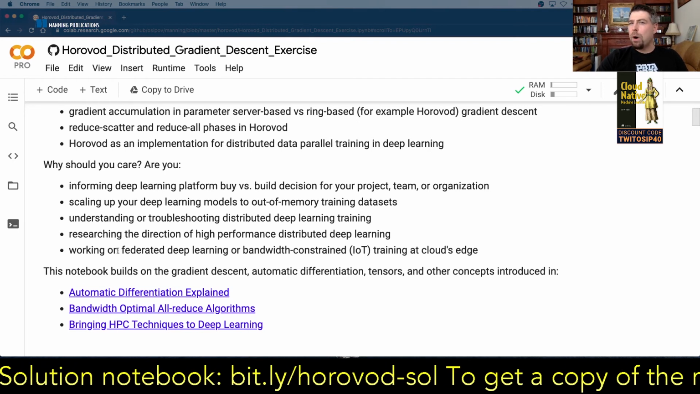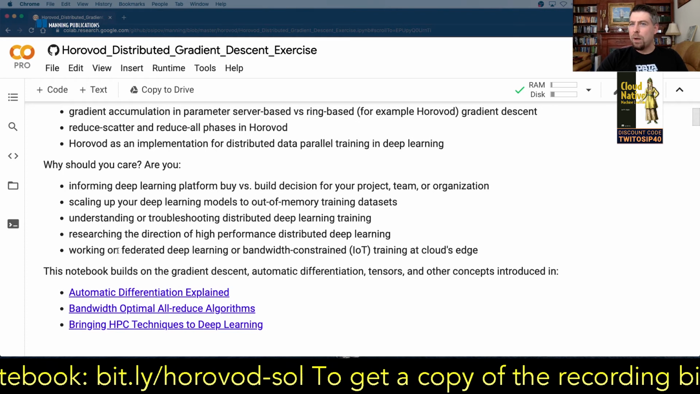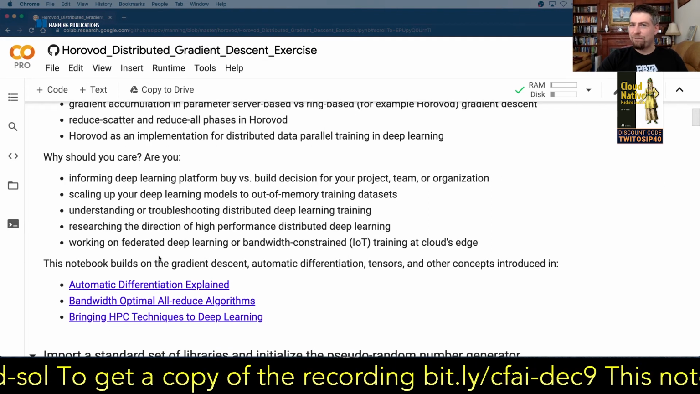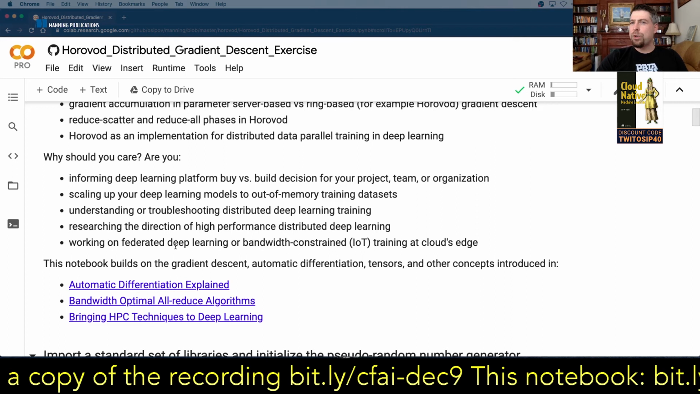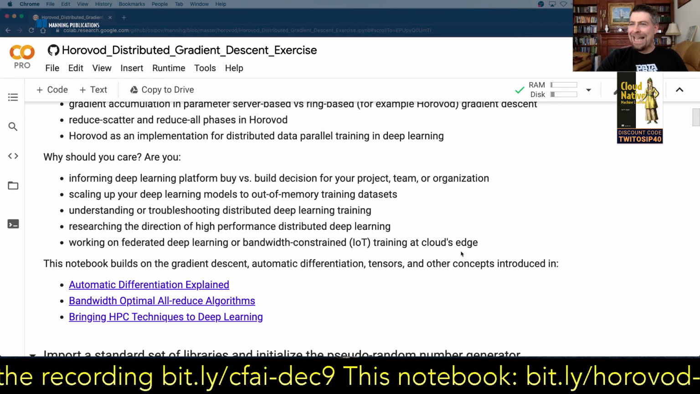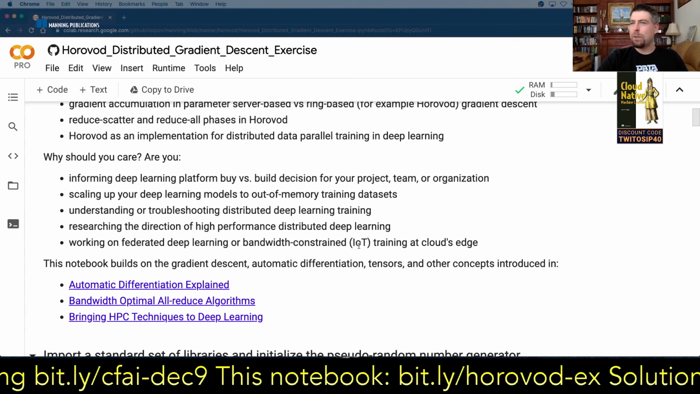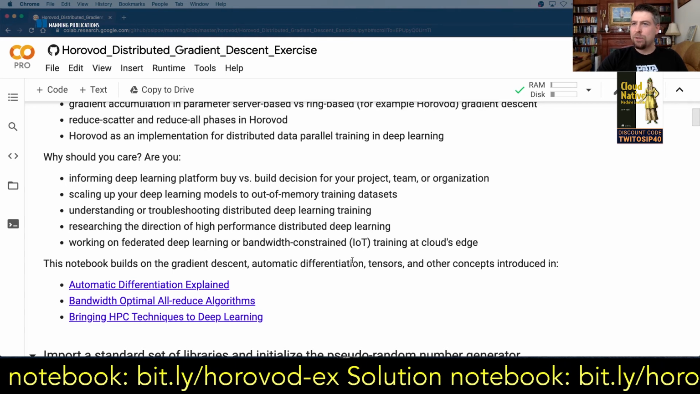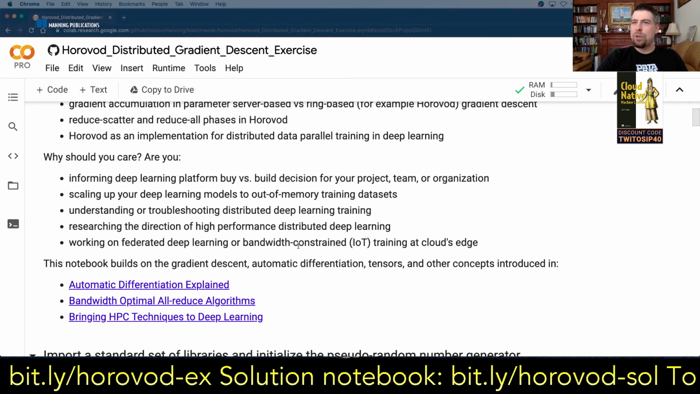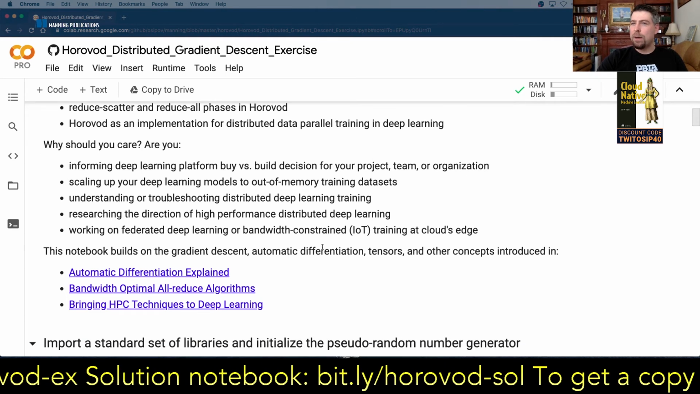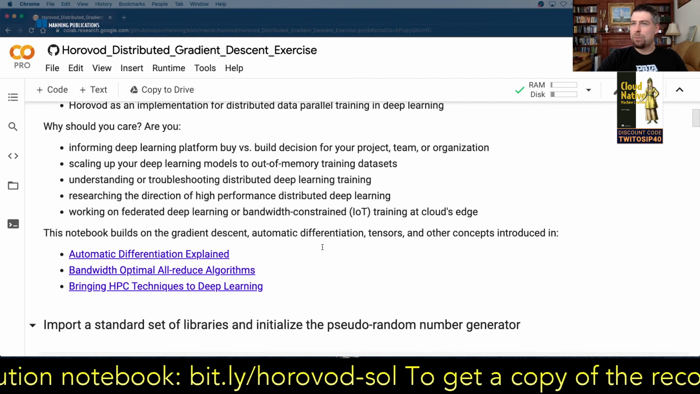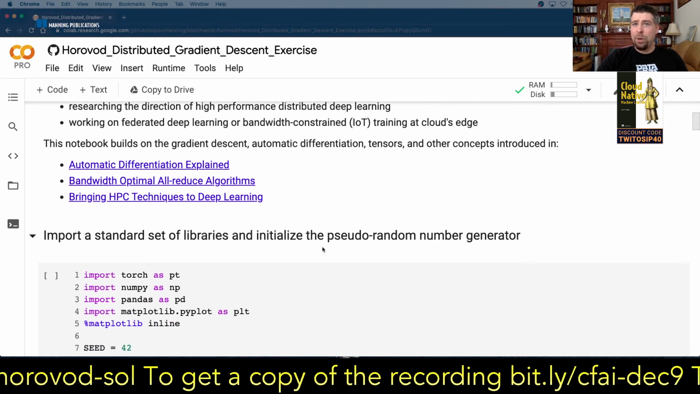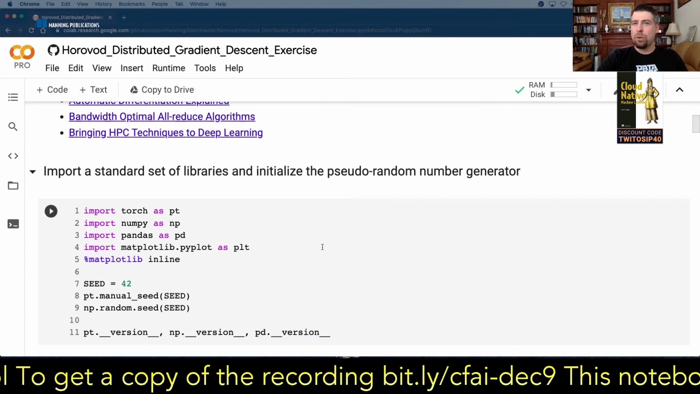And also, if you are at the cutting edge of machine learning, maybe you're in academia and you're interested in topics like federated deep learning, if you're interested in doing deep learning at the edge of a cloud on IoT devices, any kind of bandwidth constrained environments, you definitely should know about the kind of algorithms that I explained in this notebook. So, without further ado, let me go ahead and start sharing some code.